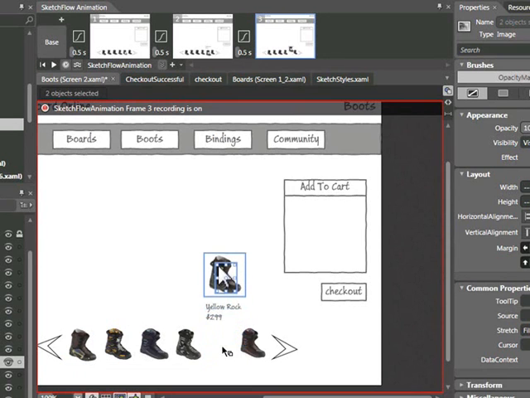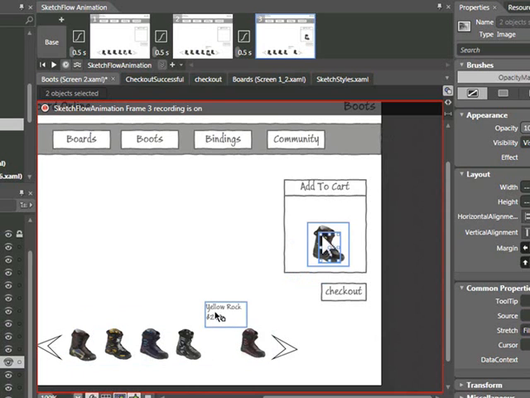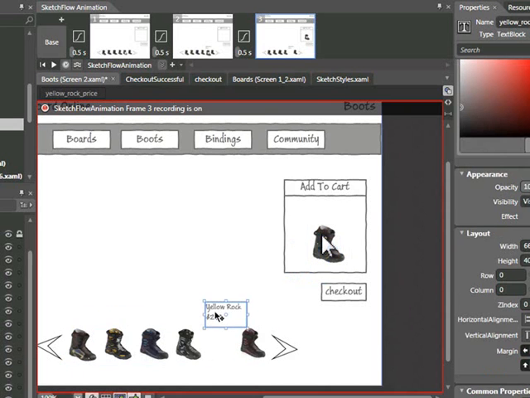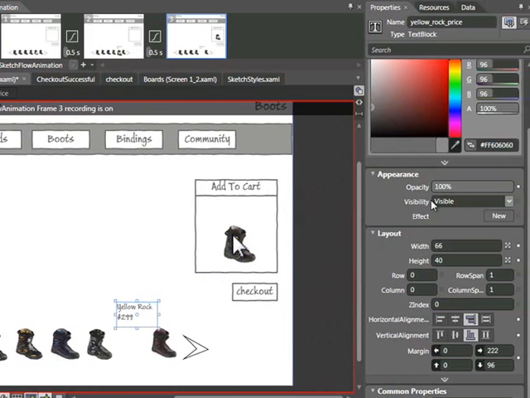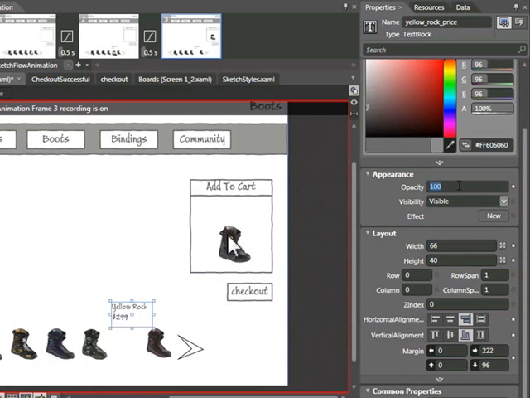Now don't worry too much about that position. What will happen is SketchFlow will automatically animate between the first position and the second, so it really doesn't matter what path you take. I'm going to go ahead and place that boot right here in the middle of the cart. I'd also like that price to disappear as the boot leaves the area. So I'm going to click on that price, go over to the Appearance section and change the opacity to 0.